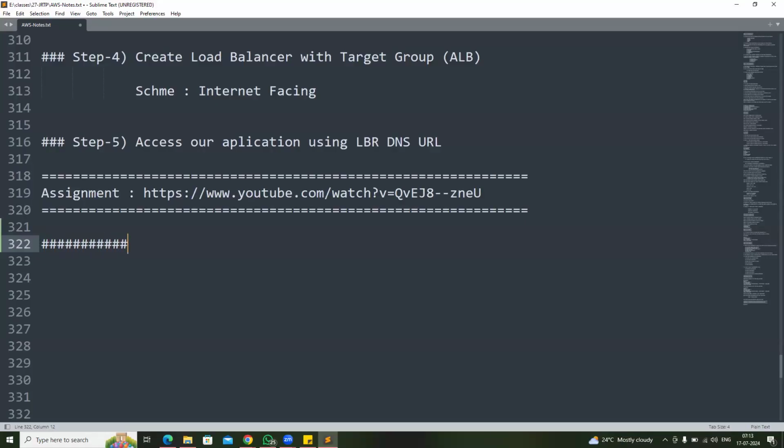Can anyone quickly summarize what is the purpose of a load balancer and why we need to go for it? A quick overview: a load balancer is used to handle the incoming load. It distributes the load to multiple machines. Load balancer is used to distribute the load.